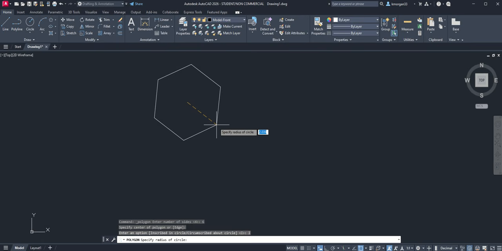We enter C to specify a polygon circumscribed about a circle, because you can choose either inscribed or circumscribed. So I chose the very first one. For me, in the textbook they want you to do the C, but here I do the very first one, which is inscribed. It means the circle is inside or outside.